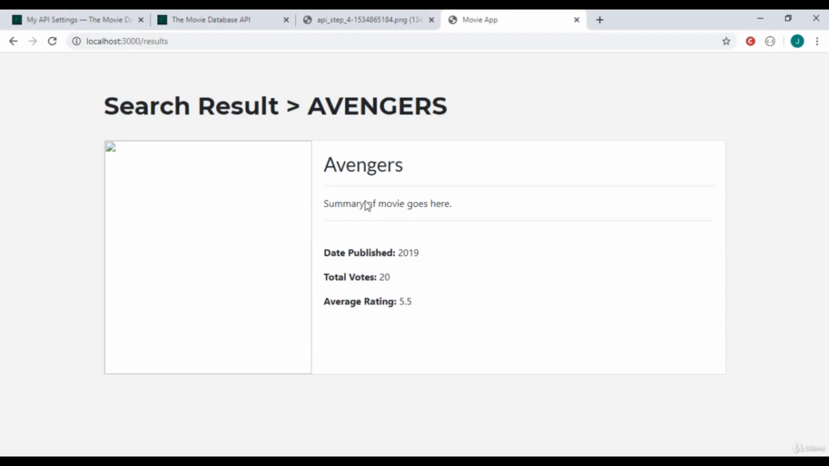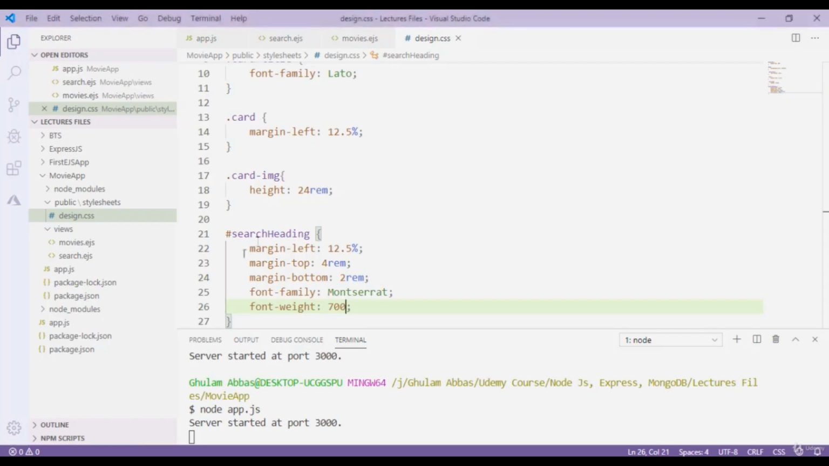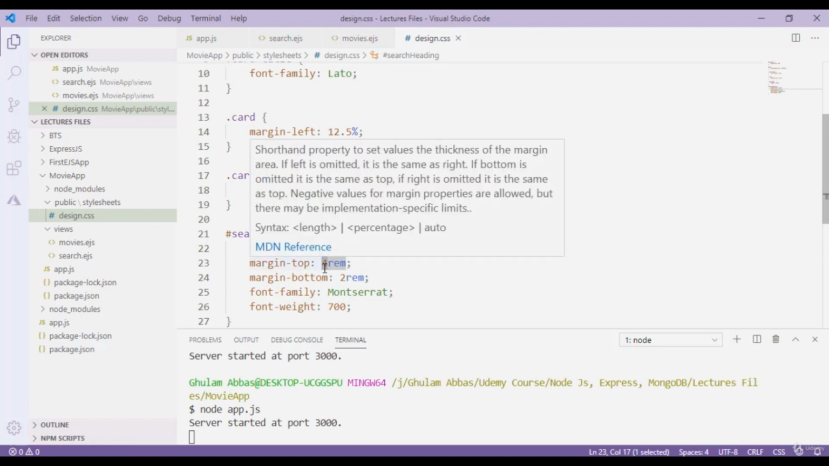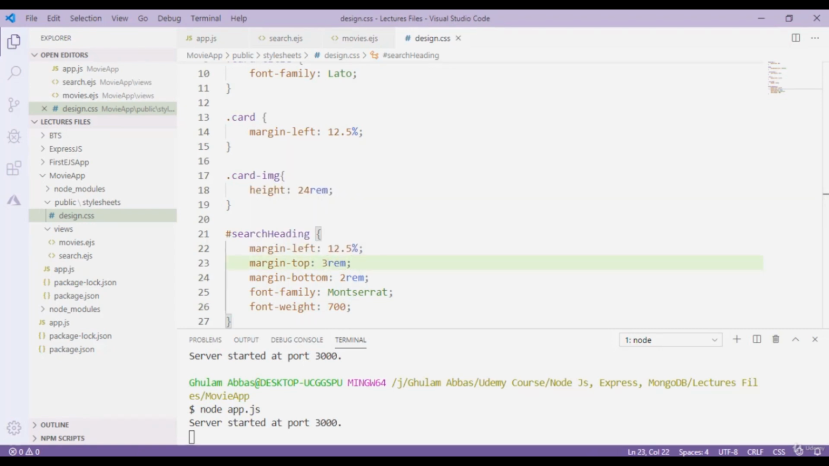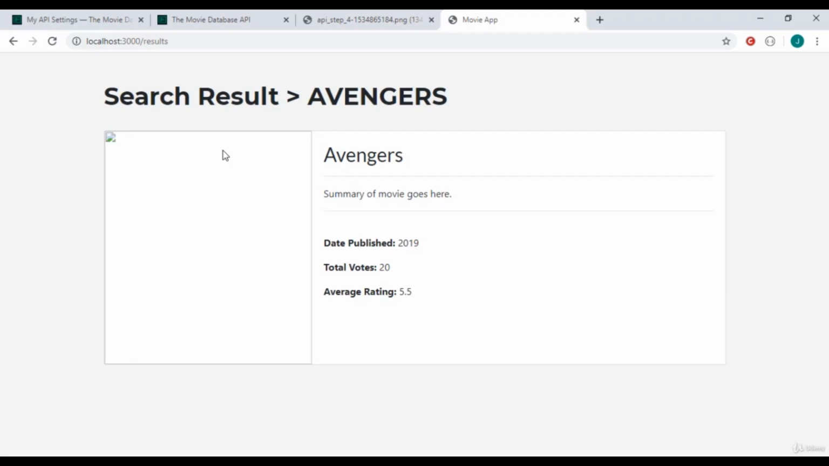We have designed our results page. So in our next video we are going to add logic so that we can change the results dynamically. Okay, so I go back and just change it to 3 rem 3, save, reload, and now it's looking better.